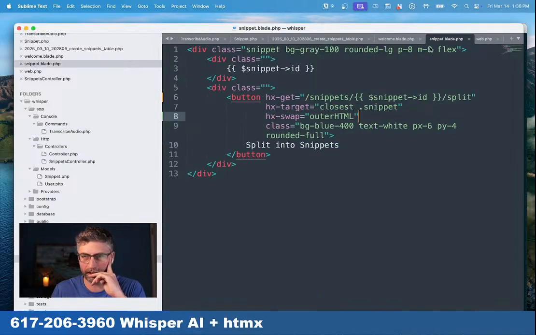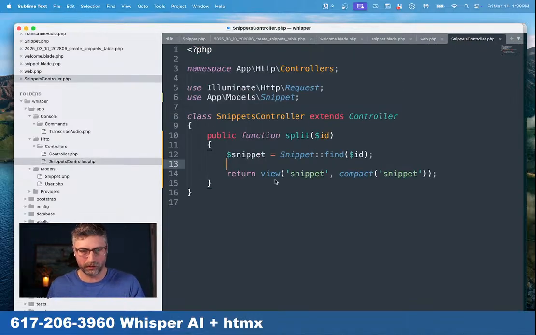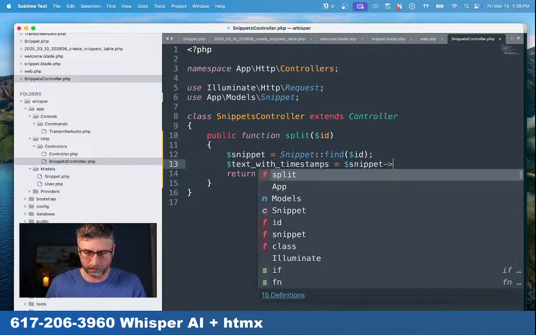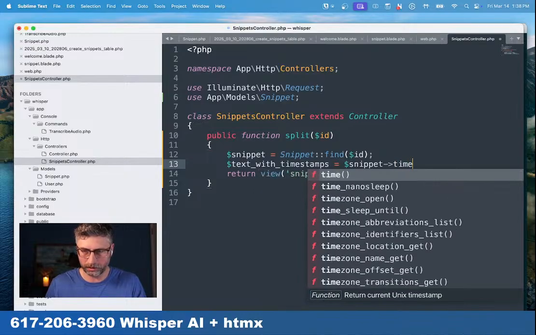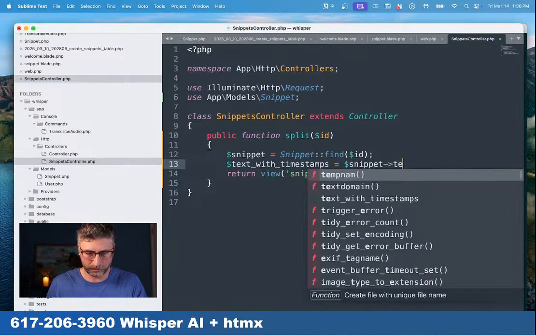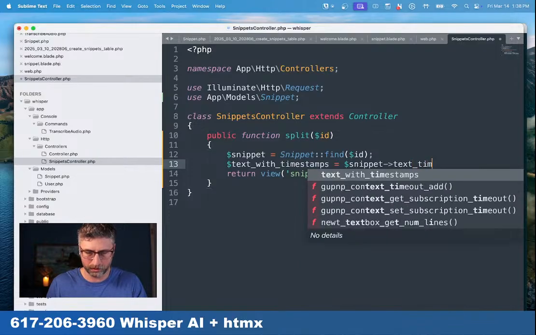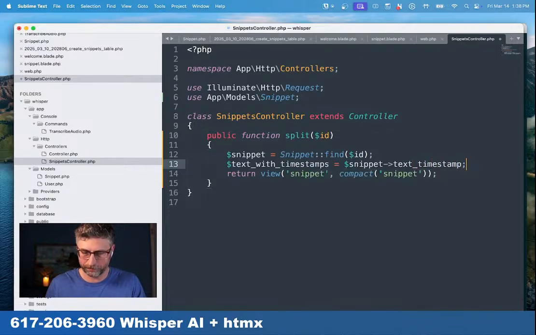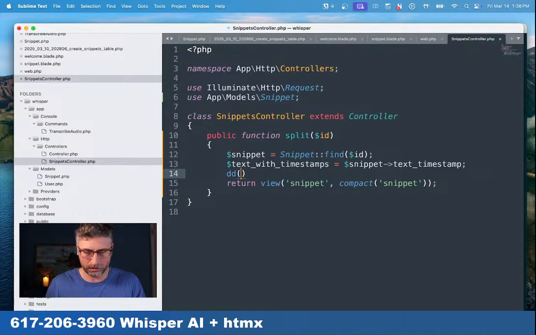So let's see what happens if we just do the default here. Okay, so text equals. Now let's do text with timestamps equals snippet. I called it timestamp text or text timestamp. Okay, and let's do a DD on that.